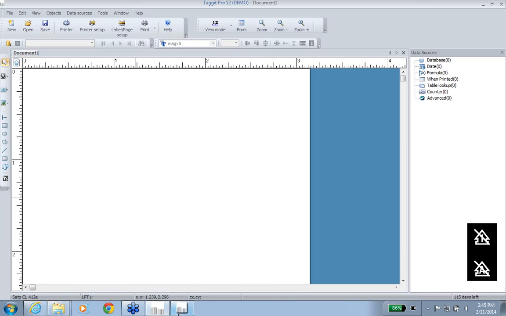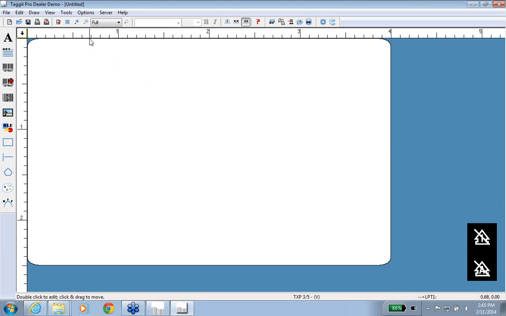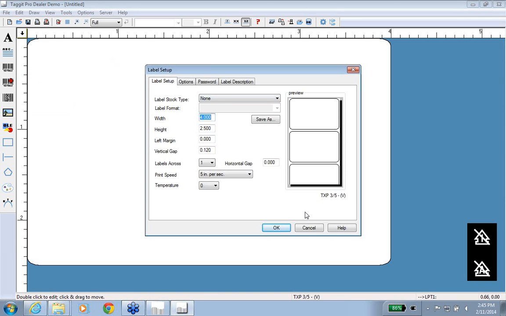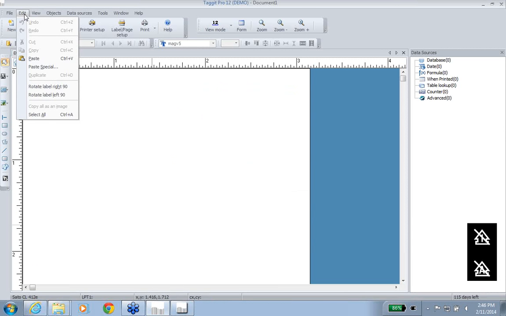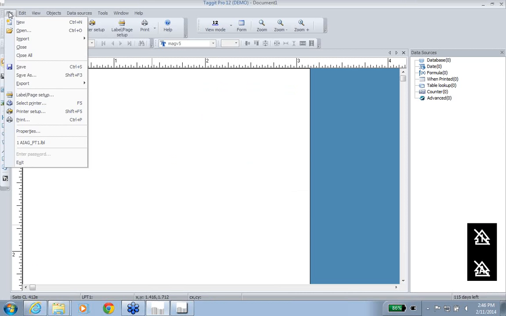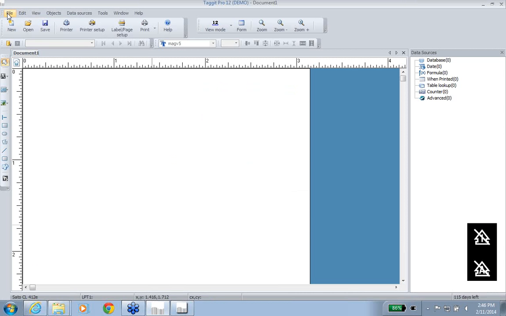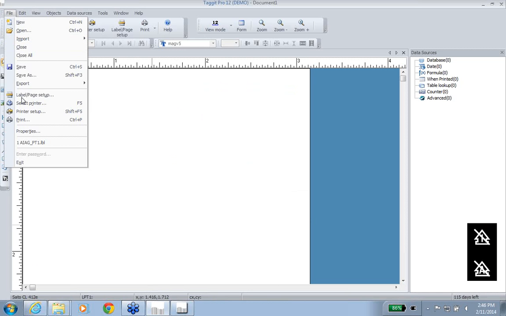Now, the other aspect, of course, when we were in the old software, we went to Edit and Label Setup, and we get that label setup screen. Well, it's the same thing in the new software, except instead of being under Edit, which I don't really know why that was under Edit in the first place, it's under the File menu right next to the printer options. So you have Select Printer and you see Label or Page Setup.